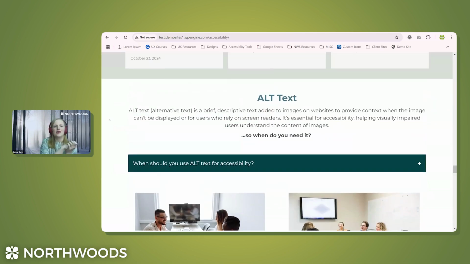All right, now let's talk about alt text, which is really important. So alt text is a brief description text added to images used on websites to provide context when the image can't be displayed, or for users who rely on screen readers. So it's essentially for accessibility, helping those visually impaired users understand the content of the images. So when do you need it?